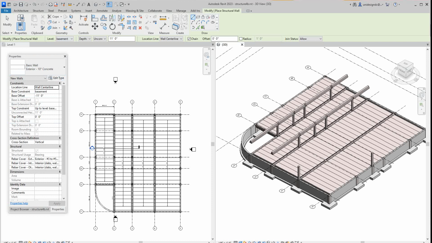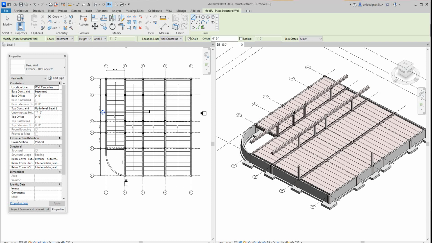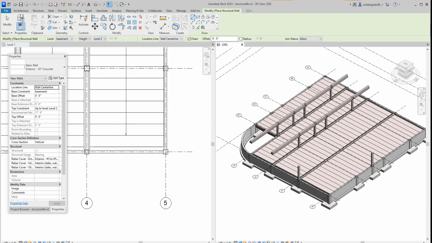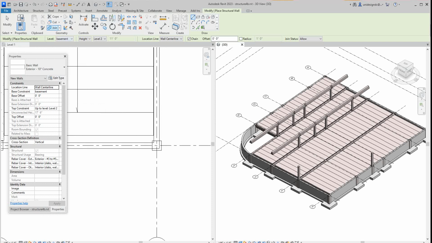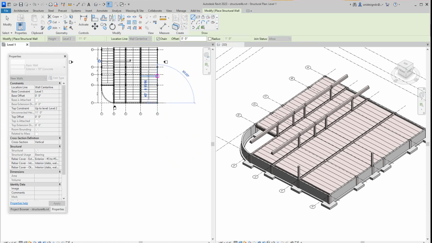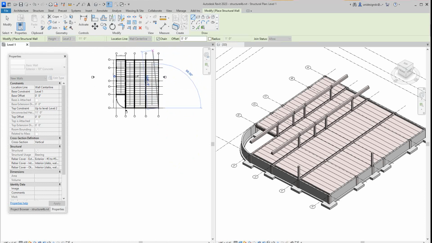And now up here, you see it says basement level, and this is depth. We don't want to say depth. We want to go with height. Okay, and then my height is going to be level 2. Then I'm going to place this with the center line, and that would be right on the grid. So I'm going to go here and place this wall right up to there.